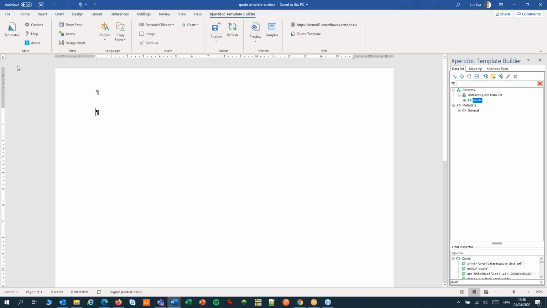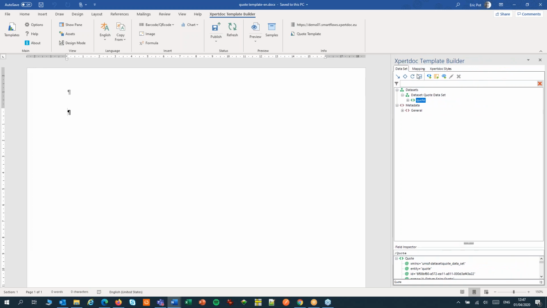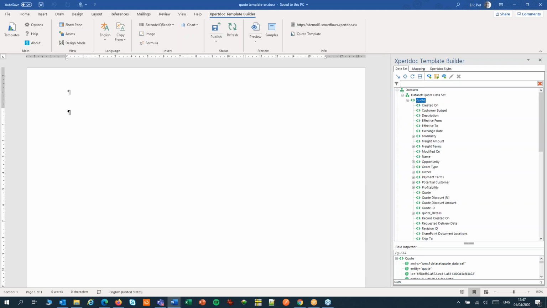In the template builder ribbon, we'll find some buttons for design mode, for language selection, for some extra functions and fields, a publish function to save your template back to the server, and a preview button to create a preview of your document using a sample that we've created on the data set. On the right hand side, you will see the data set window. That gives us access to all the fields that we have added to the data set before. You can click that open and we can see all the fields, all the elements, and also all the other entities that we've added, like the potential customer, which is an account.